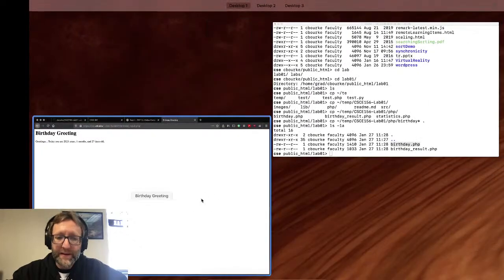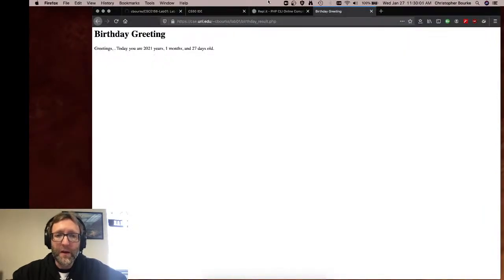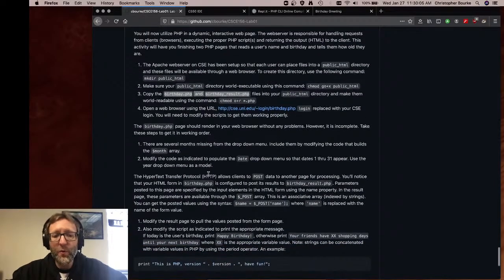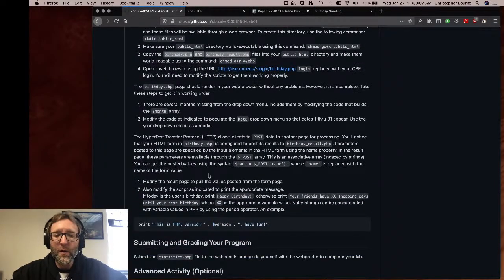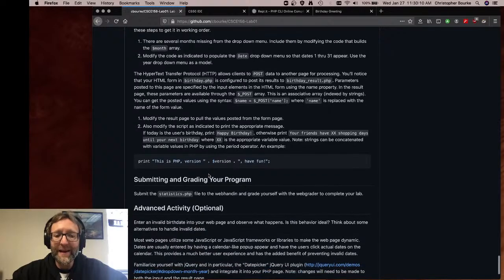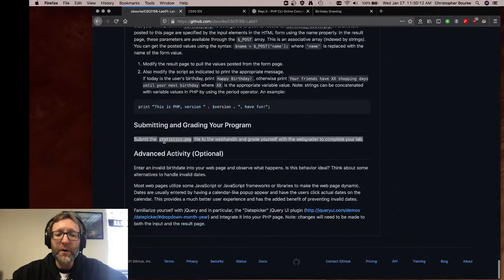All right, so that's the basic setup. And again, it's still not complete here. Of course, it walks you through what you need to do in order to get it actually working. But ultimately, all you have to do is submit that statistics.php file, and we'll mark you as complete. Right, that should be enough to get you started.